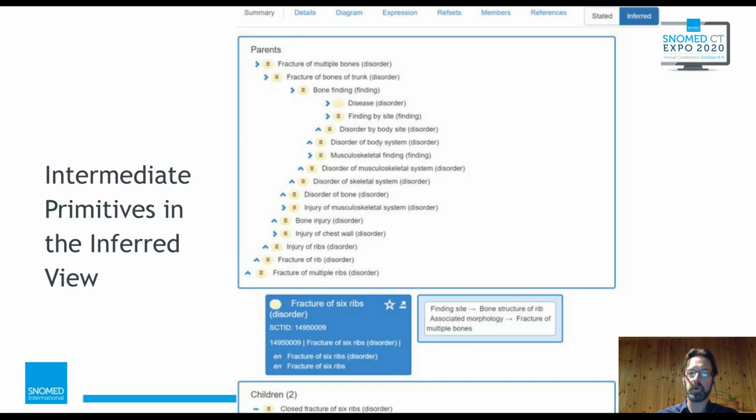And as we move more and more concepts into this proximal primitive parent style, we're going to see more of this. So I would argue that in the stated view, we've only managed to hide the problem by virtue of proximal primitive modeling and our definition of how we spot intermediate primitives. And that really, if we've not fixed the intermediate primitive in the inferred form, we've not fixed it at all.